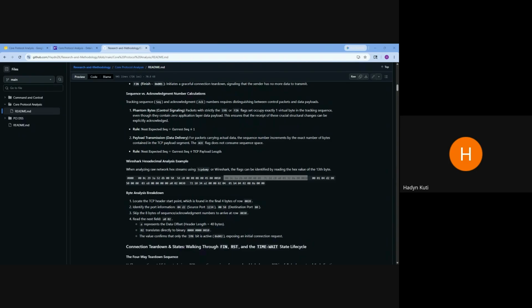Next, we skip the 8 bytes reserved for the sequence and acknowledgement numbers to reach row 0030 right here. The first field there is A002. The letter A represents the data offset, meaning the header length is 40 bytes. The 02 translates in binary as all zeros ending in 10. Since that maps directly to the control flags, it confirms only the SYN bit is active, meaning this raw text stream is an initial connection request.